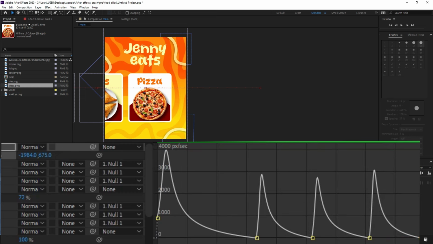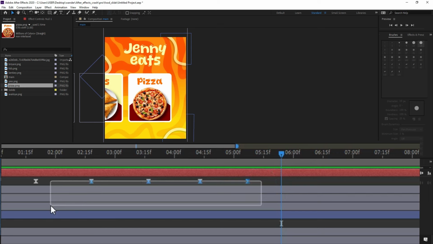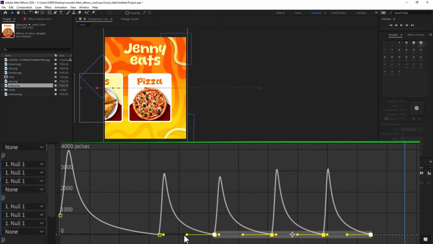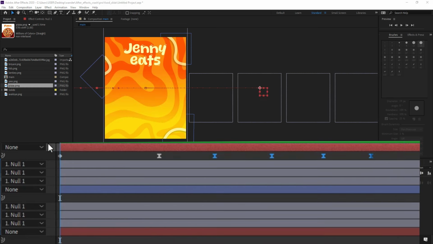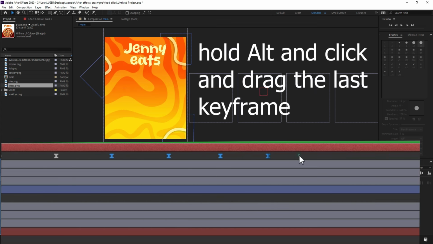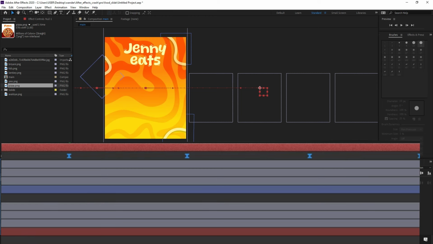So we can select these guys, come to the graph, and squeeze them to the left more. That's the farthest they can go. If that's the case, then all we need to do is stretch the duration. Select these keyframes, hold Alt on the keyboard, click the last guy and stretch out. Let me scroll this to the left, and then I will stretch more to 15 seconds.